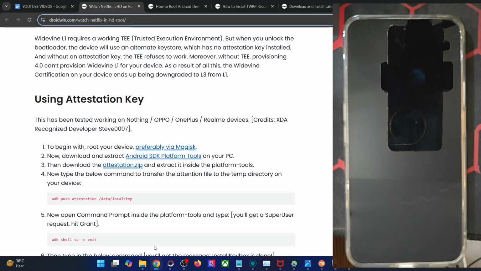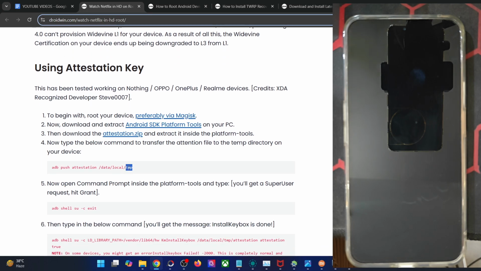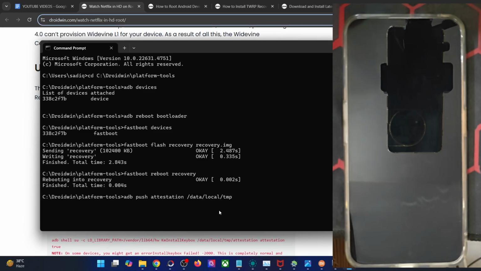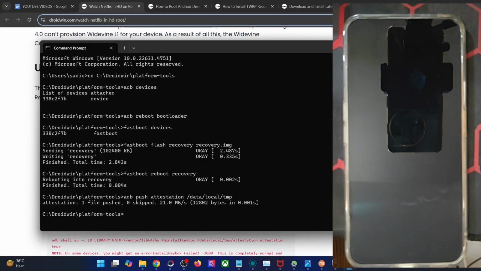Once that is done, you now have to transfer the file onto the temp directory of your phone. So what you have to do is open the CMD window, copy this command, and paste the command in the CMD window. Hit enter. The file has now been transferred inside the temp directory of our phone.